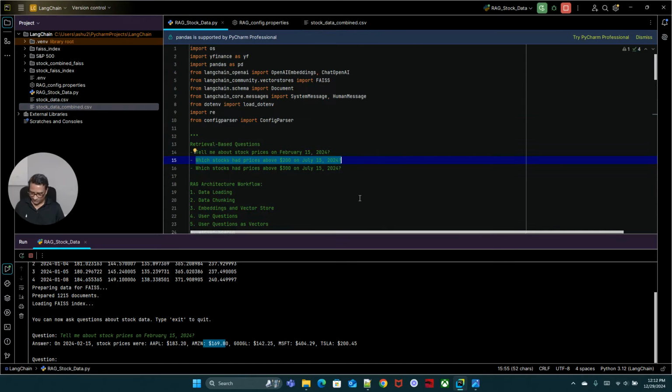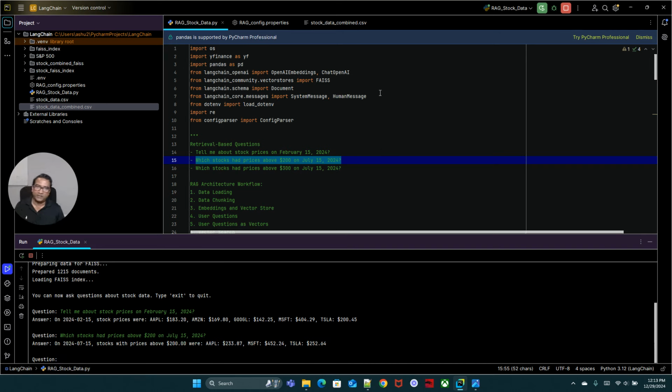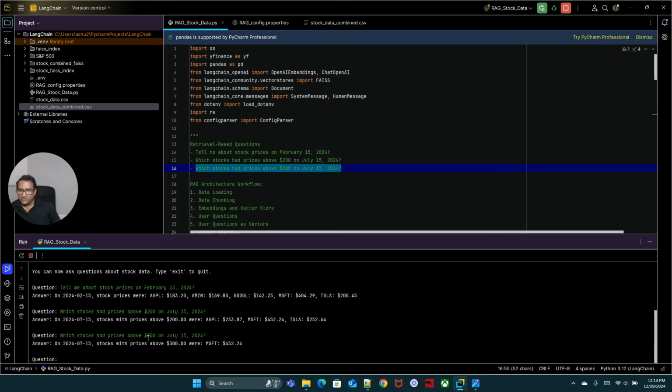I have two more questions ready. This question is, which stocks had prices above $200 on July 15th? And I get a response. The third question is, which stocks had prices above $300 on July 15th? And the answer is Microsoft. So you can see the above question was also for July 15th, and the last one is also for July 15th. So here you got the response for all the stocks which are above $200. Now my last question was for $300, so the obvious answer is Microsoft, and that's what you have got.